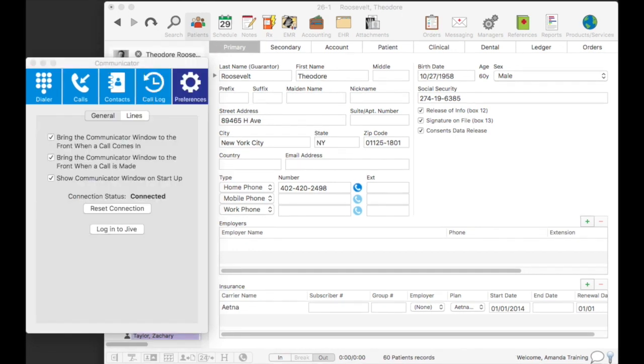The Preferences tab allows each user to customize the way in which the Jive communicator window behaves. For instance, under the General sub-tab, users can choose whether they want the communicator window to appear in MacPractice when there is an incoming call. MacPractice can also bring the communicator window to the front when a call is made, and you can choose if this window appears when you log into MacPractice.